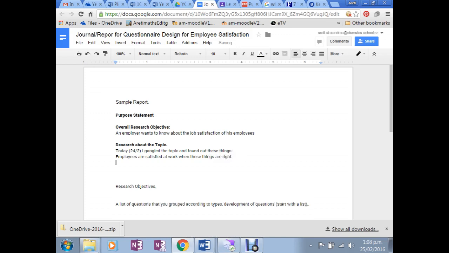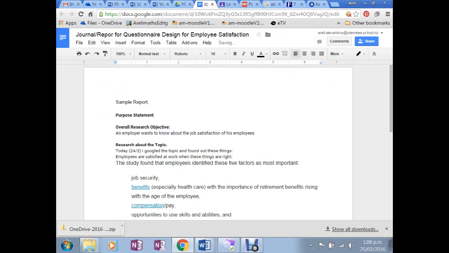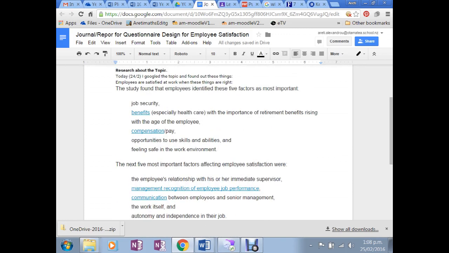And I'm just going to do this very quickly now. When they feel their job is secure, when they get benefits, when they're paid right, when they can use their skills and abilities and feel safe in the work environment. That's pretty cool, because that's exactly what we brainstormed, and we didn't actually look up any research. Okay, so that's really cool.